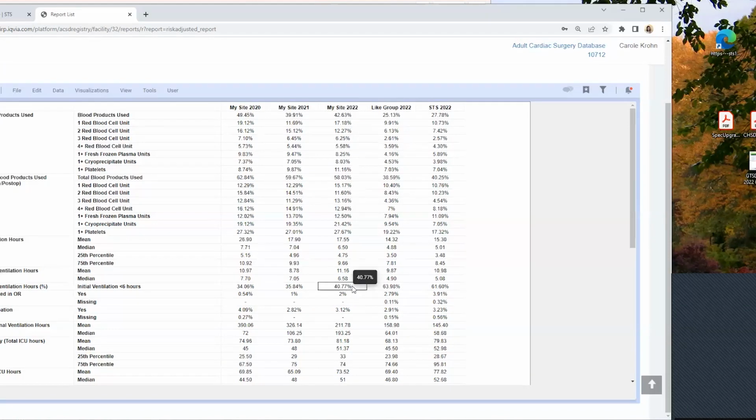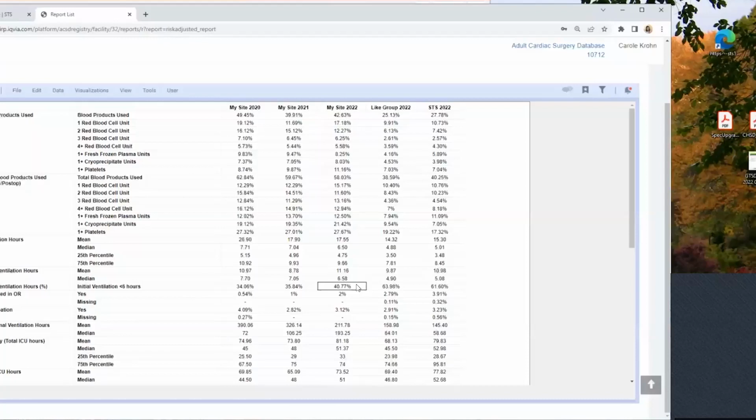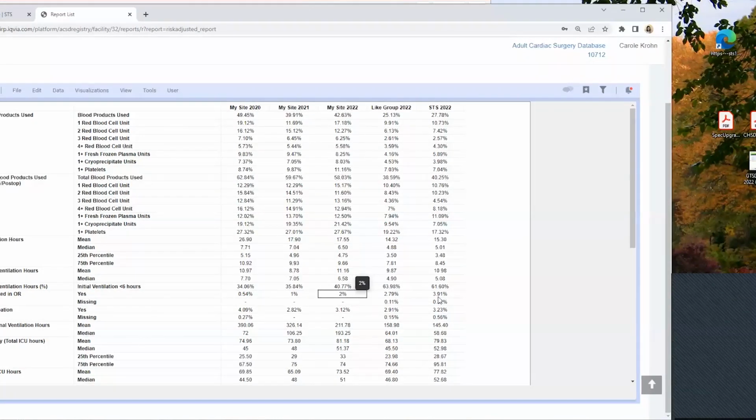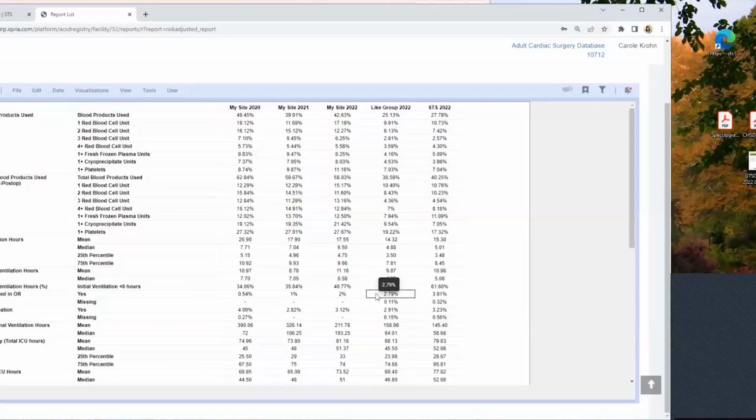With this project, we hope to see that improve, but again, it's really driven by how the patient's doing, and as Dr. Glenn Whitman presented, all of the factors that go into getting those patients extubated sooner, which includes a decrease in intraoperative sedation and managing those patients right when they come out of the OR. Extubated in OR, yes, 2% are extubated in OR. STS is almost 4%, 3.91. Like group is 2.8. So they're close to their like group, but it could still be better.